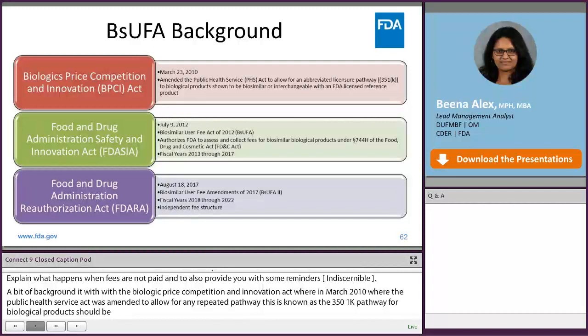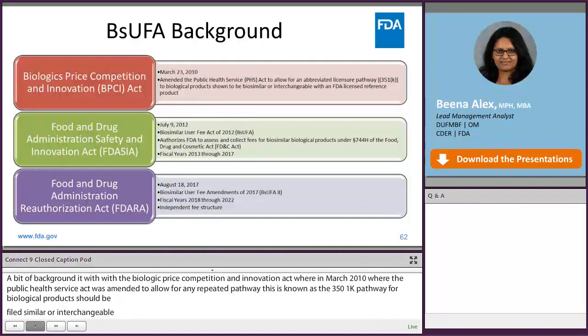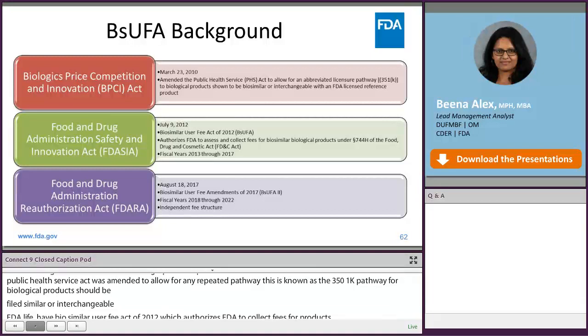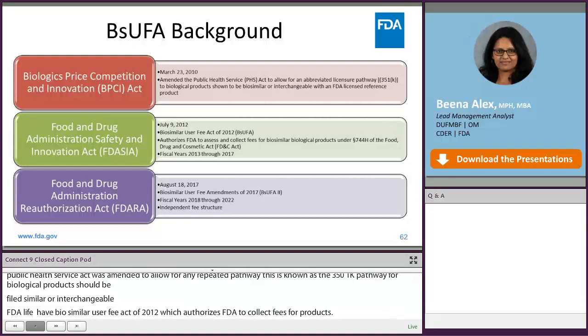This is where we have the Biosimilar User Fee Act of 2012, which authorizes FDA to collect fees for biosimilar products. Since this was a new program and there was no historical data, the fees under BsUFA I were dependent on the prescription drug user fees.